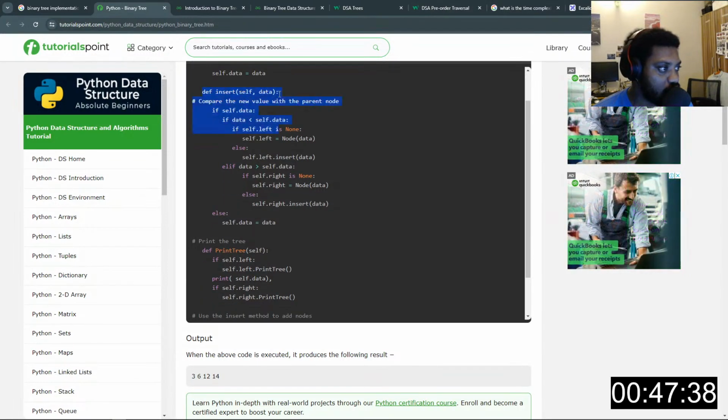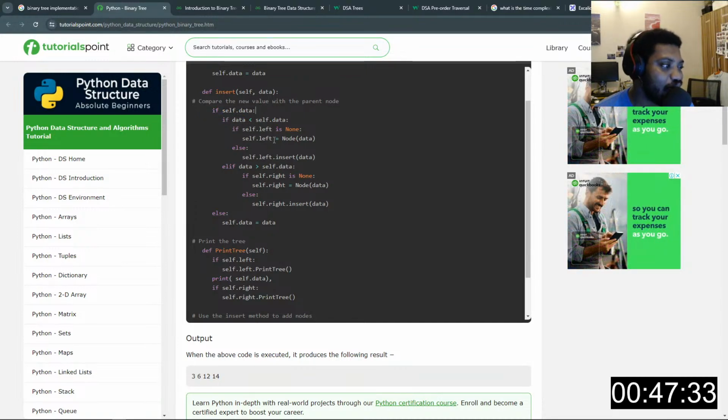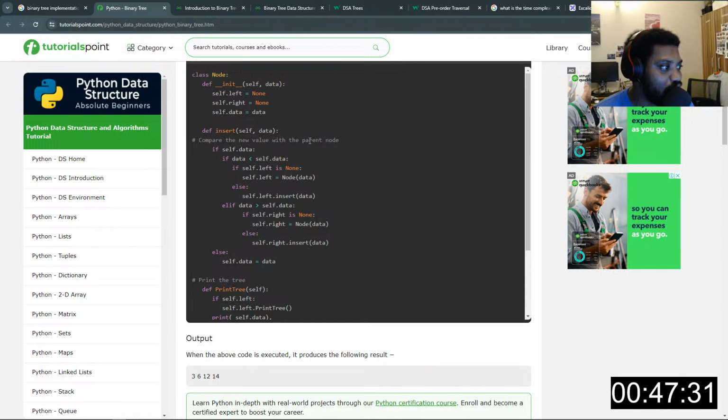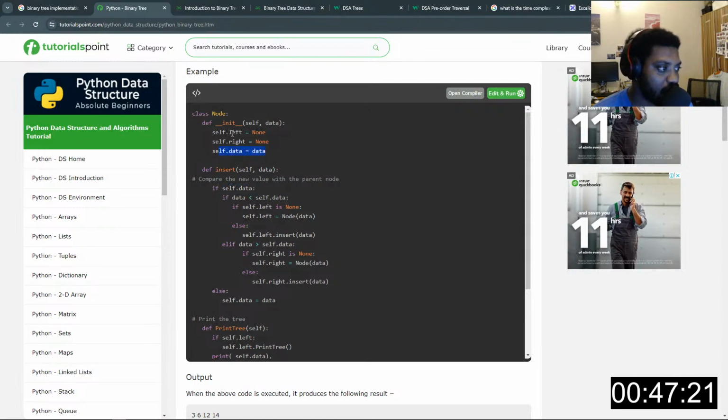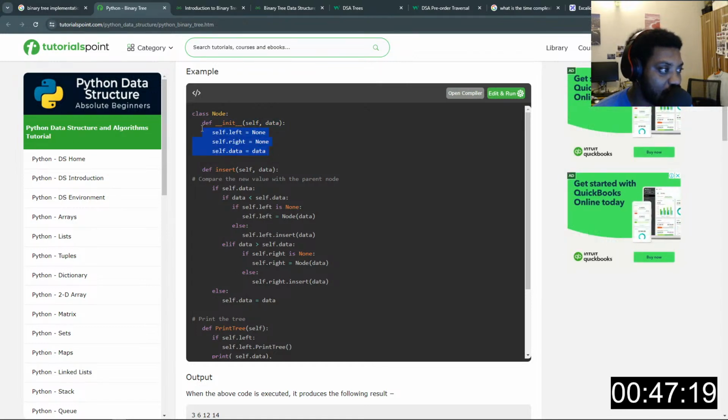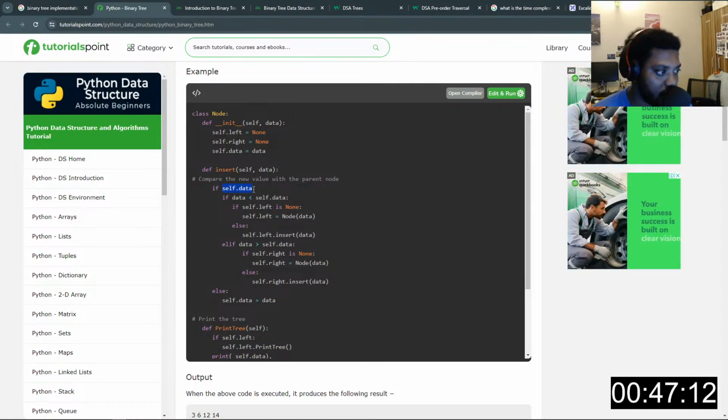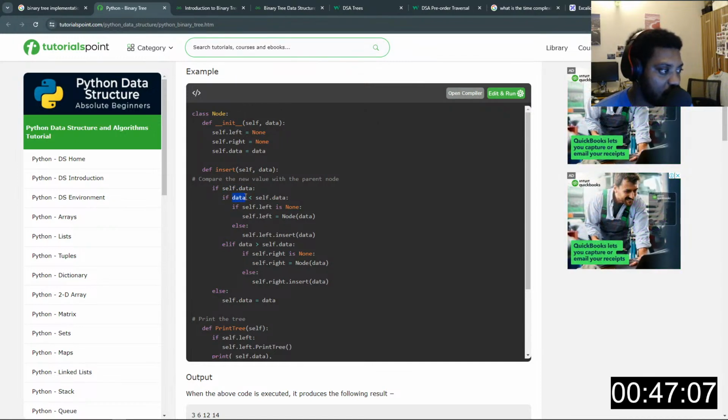So insertion, if self dot data. I don't like manipulating stuff directly, or at least assign it to a variable. If self dot data is the data in the node class here. So if the current node is not empty, is that what you're saying? And the data here, what?